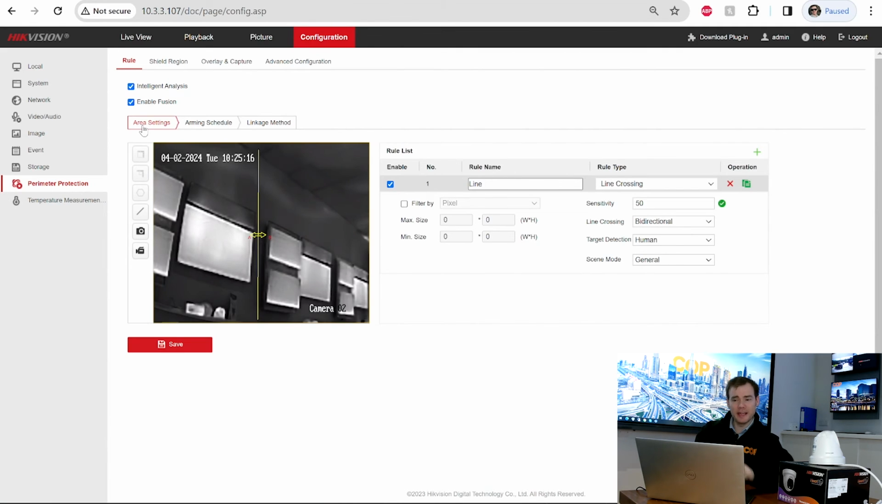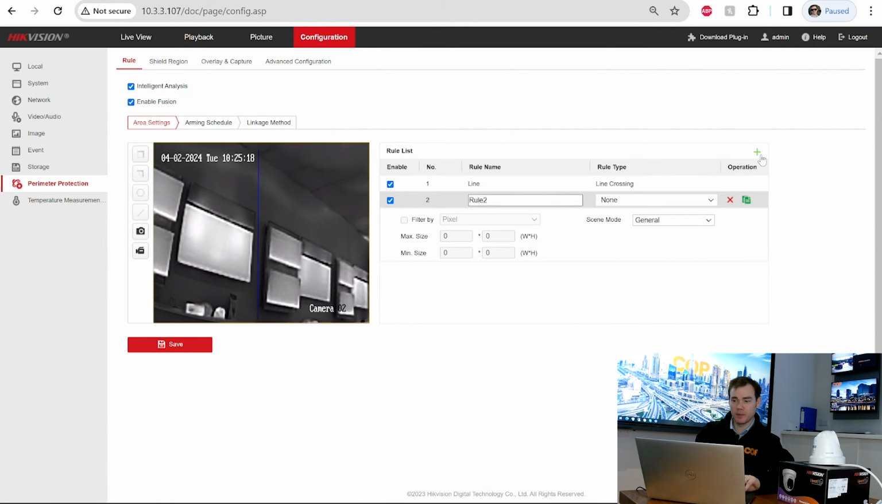Now, even though I've got one line crossing on there, there's nothing stopping me adding a second rule on here. Intrusion detection gives me the box option now. And you can draw your intrusion box on there. Now, once you're doing your intrusion, again, a lot of the settings are very similar.